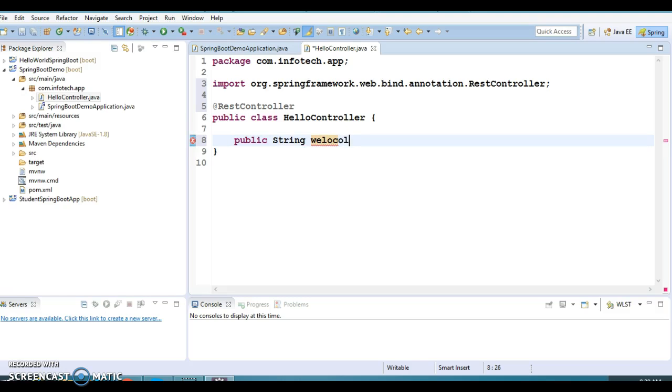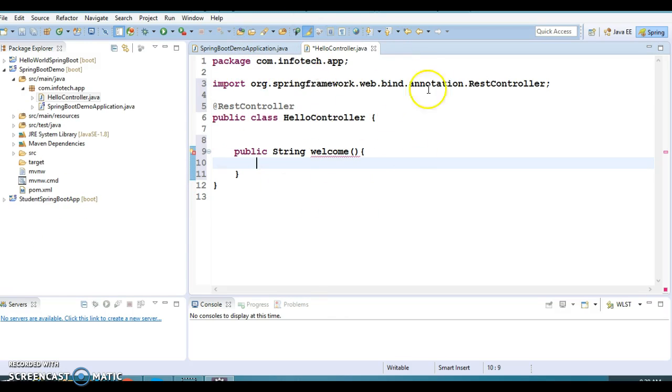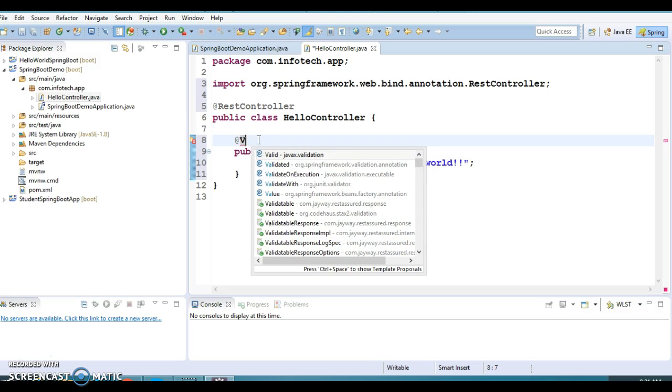So here I have created a very small RESTful method, and using that RESTful method, I'm just trying to show you a project which we have created after installing STS on Eclipse. Everything is working perfectly fine. Let's make it return a simple string, welcome to Spring Boot world, right? This is a simple message, and this RESTful method I'm going to annotate as @GetMapping, right?